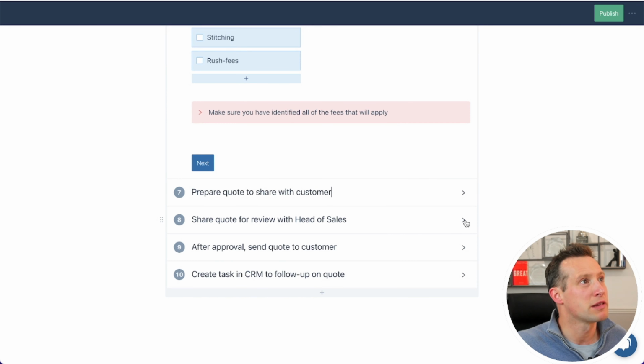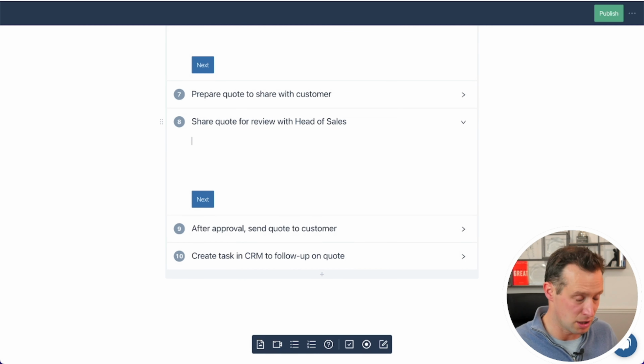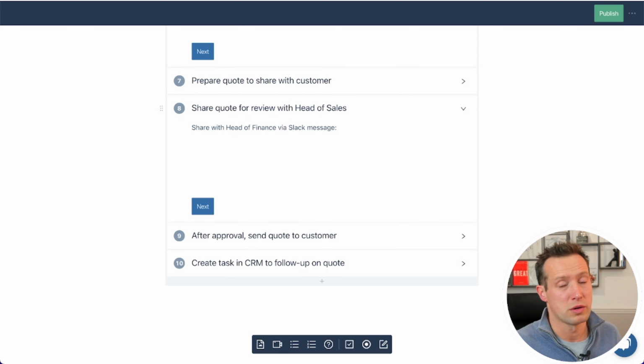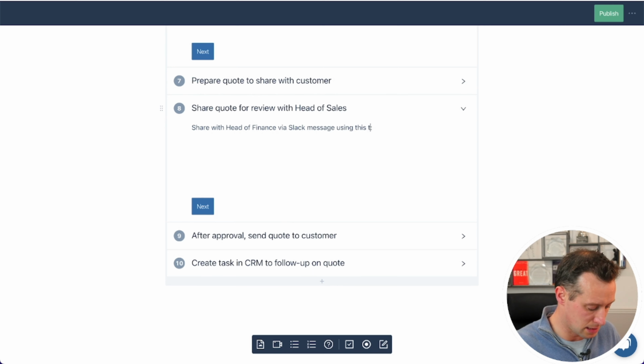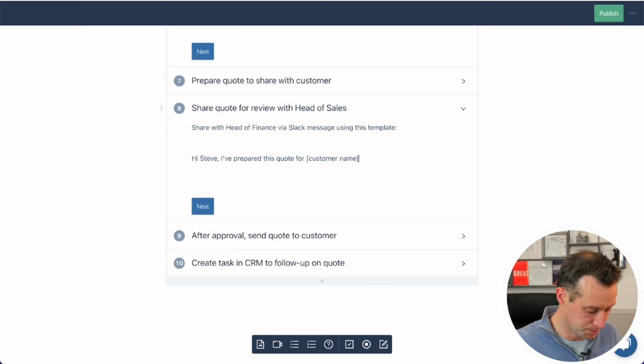Perhaps for sharing the quote for the review, maybe we want to give them a message that they can use to send it with them. So it might say, share with head of finance via, could be via an email, could be via Slack message. Let's go for a Slack message or whatever is appropriate. And we might provide a template using this template. Hi, Steve, I've prepared this quote for customer name. Please review, and then link.